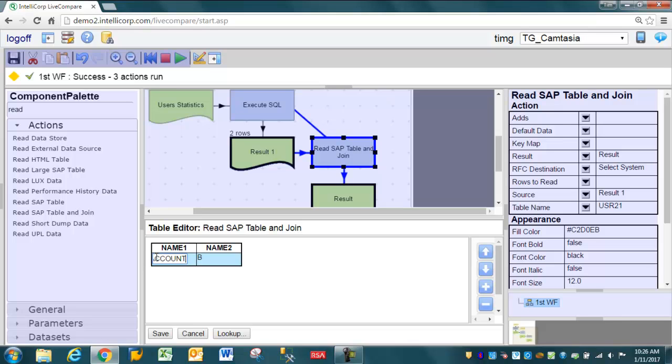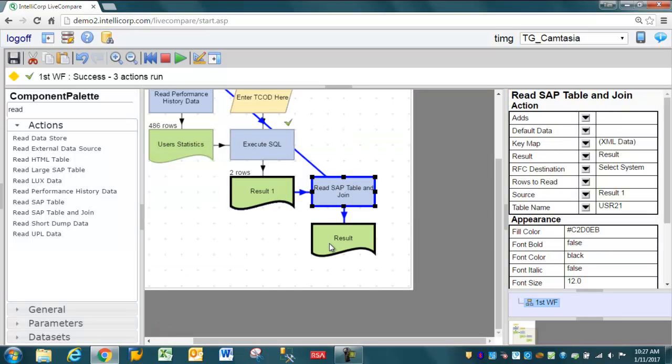Name 1 will always be the current action that you're on for the Read SAP Table and Join. So the name 1 will be the source, and the name 2 will be the name that's within the table, within your Read SAP Table and Join action. And this will be bname. So we're mapping account to bname. Click Save. And then click your Save icon up here.